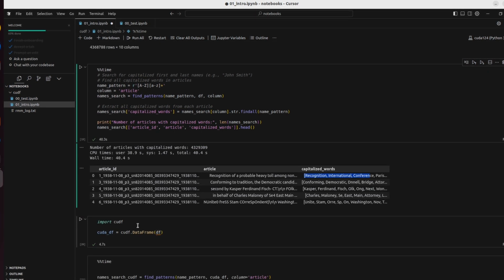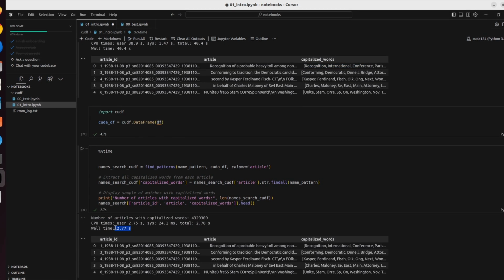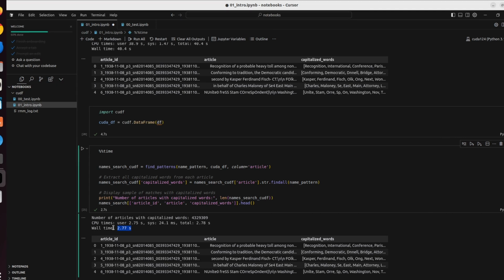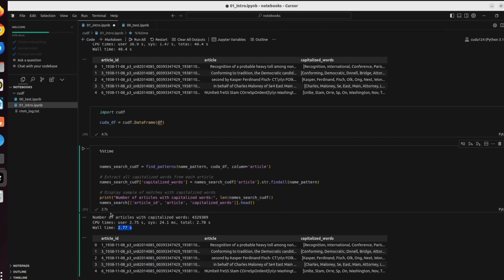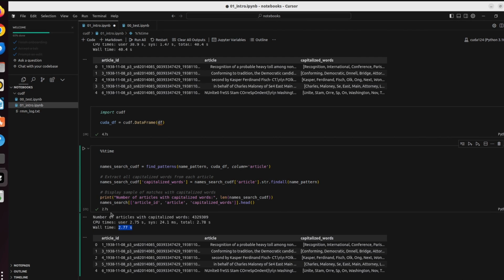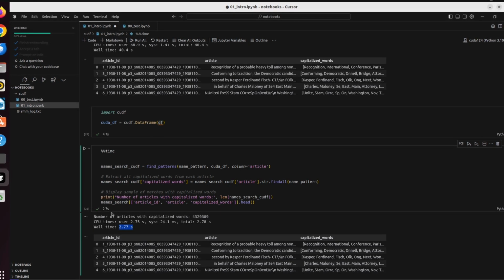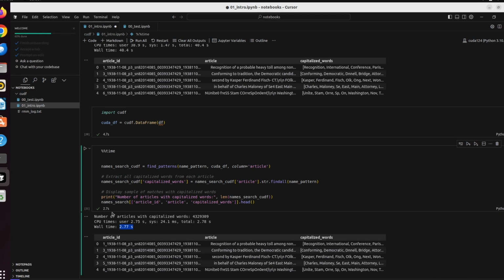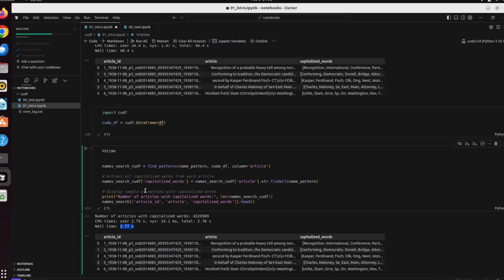But by simply importing cuDF, like we see right here, we're able to benchmark it and we're able to see that this entire process, the exact same function, is done in 2.7 seconds. Now this is roughly about a 20 times increase. This is going to vary by machine and it's going to vary by hardware, meaning your CPU and your GPU. This is my particular setup that I have, and this is what I'm seeing. This is also something that is comparable to other systems out there.